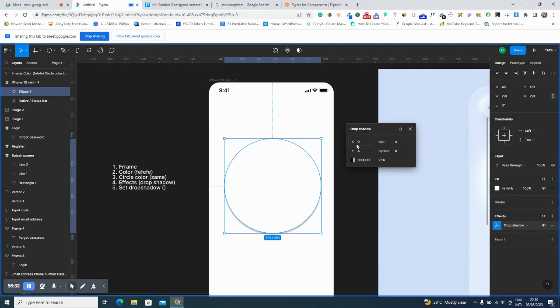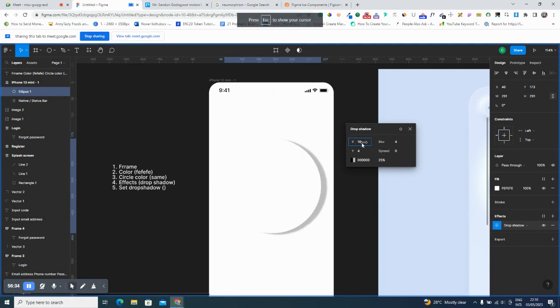So what is the x-axis? X-axis is left to right. You can see it. Left to right. Then the y-axis is up to down.